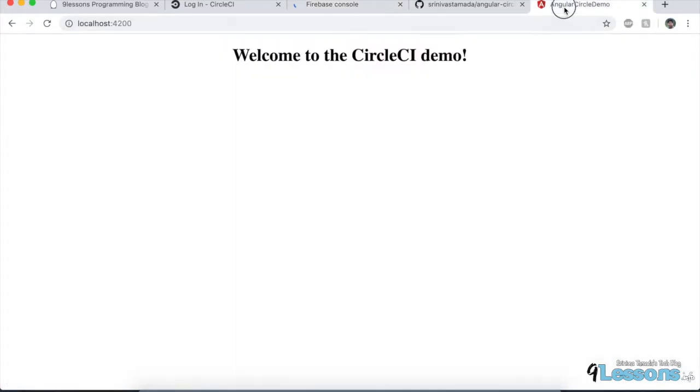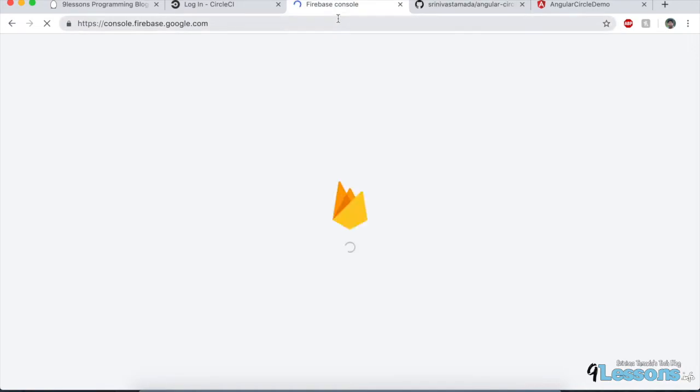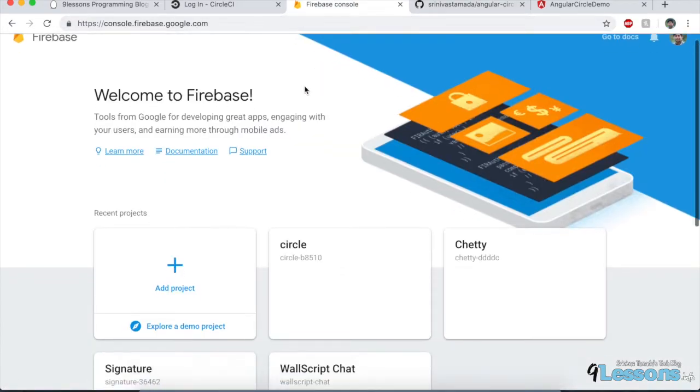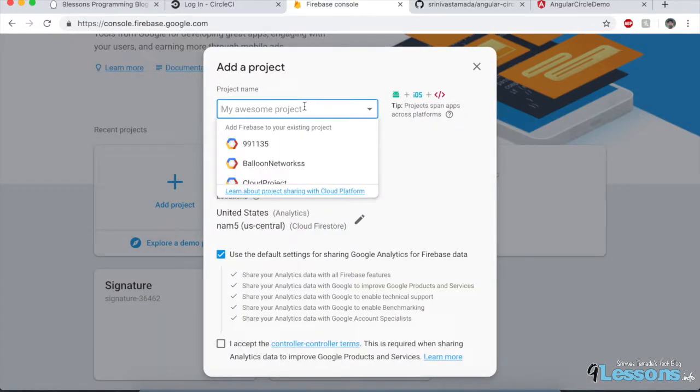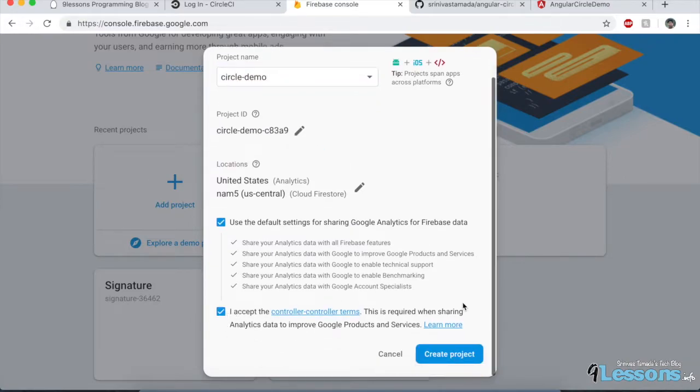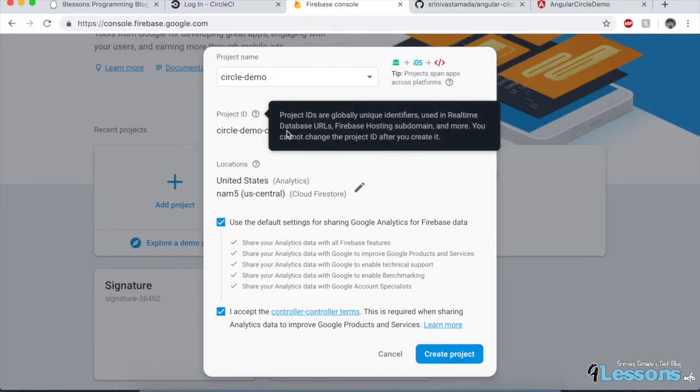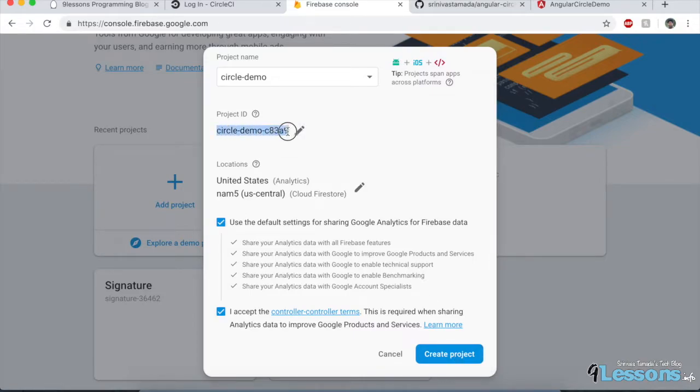Because the same changes, we need to host it on the Firebase. So there are also a few steps to create this, and you can create a new project. I'm going to give it the name circle demo, and then accept all the terms, and this is your ID. Copy this ID, and this is required in future.